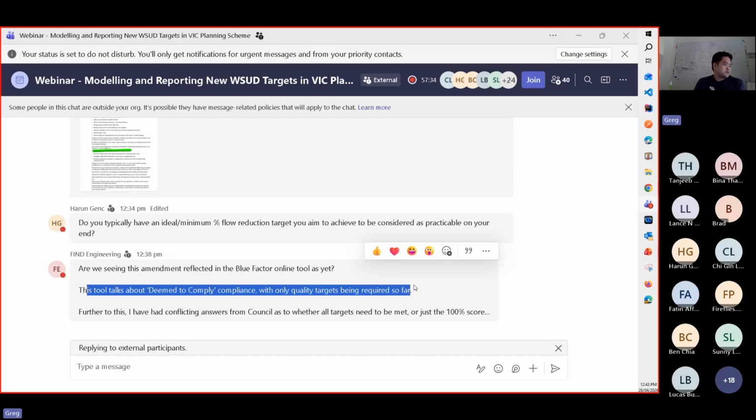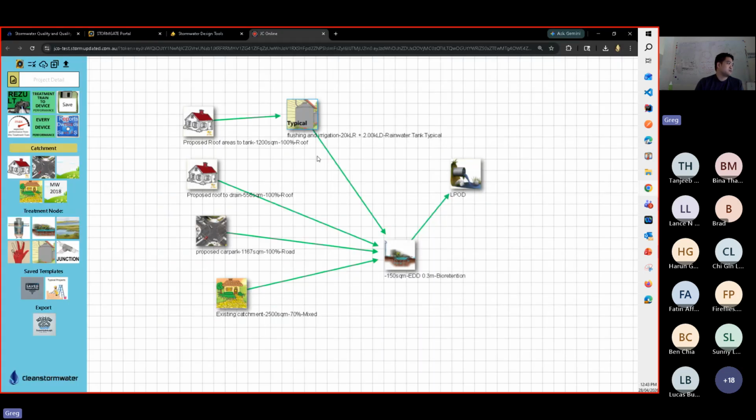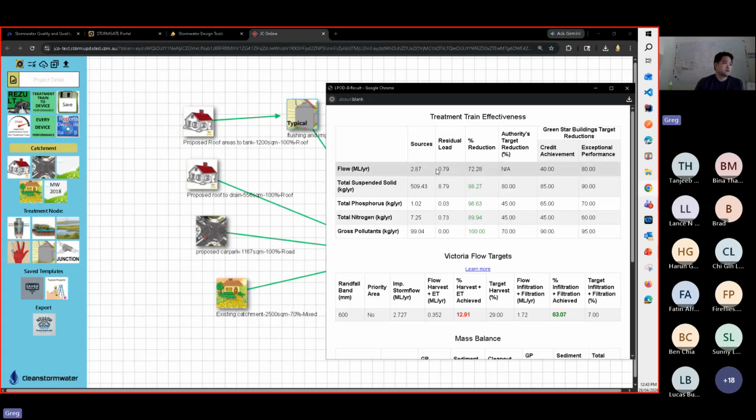Yeah, the Blue Factor tool, as we discussed, you can still use it for the quality targets. And then if the council says please consider the flow reductions as well, if the tool doesn't give you the flow reductions explicitly, then try and find that. Otherwise, use our tool to do that, because it's going to give you the report, and you also get the quality, and you also get the flow targets.